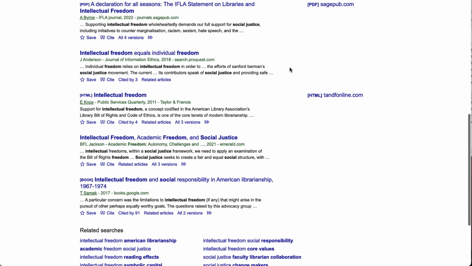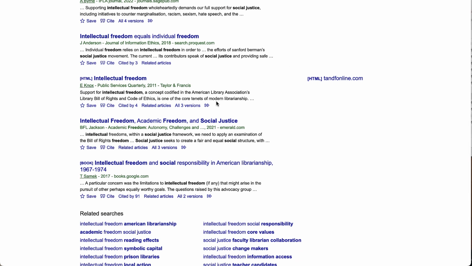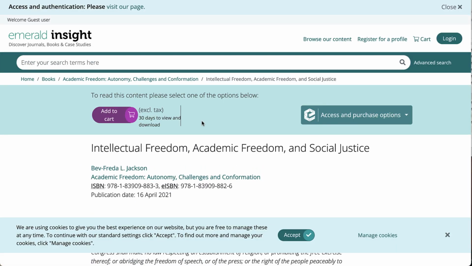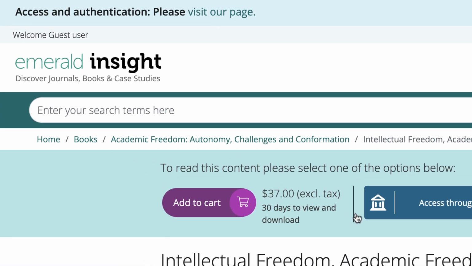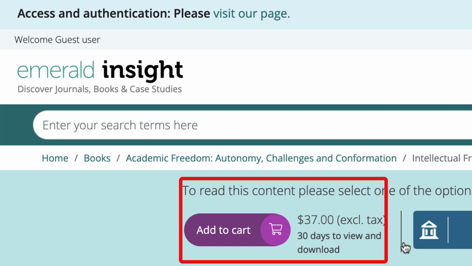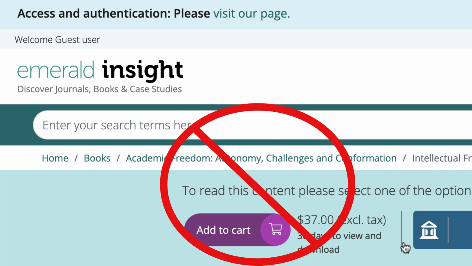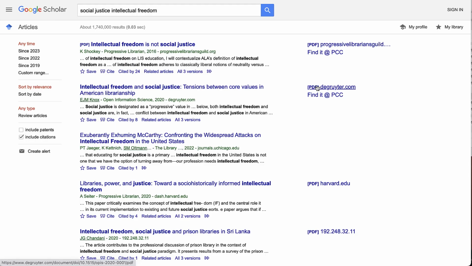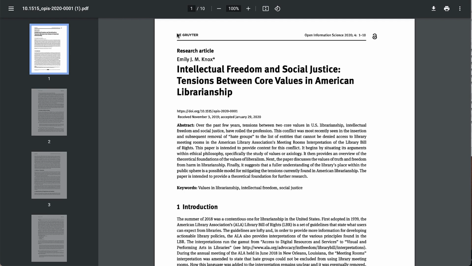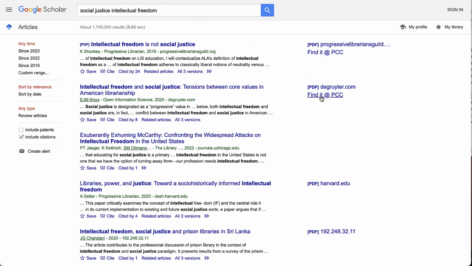You'll find that a lot of the time, clicking on the hyperlinked title of the article will take you to the journal publisher's page for that article. Unless it's an open access journal, that page will probably not offer you full text and might even suggest that you pay some ridiculous fee for it. Don't ever do that. You'll also see links to the right of many articles in Google Scholar. Those will take you to free versions of the article, whether through PCC or not.